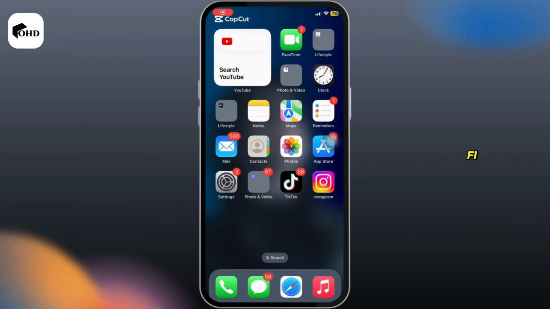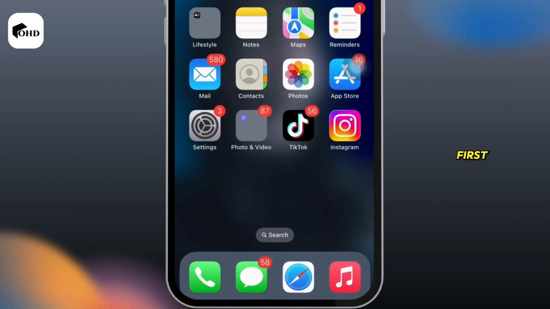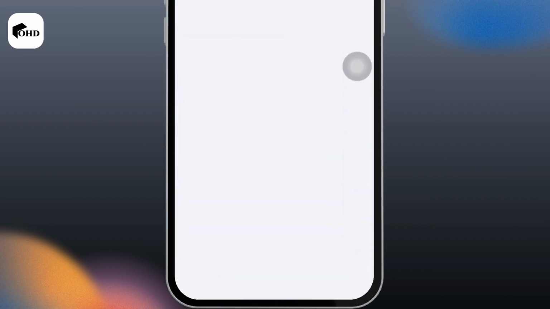Can you turn off Wi-Fi for WhatsApp on iPhone? In order for you to figure it out, let's jump right into the video. First things first, move into the settings of your device.